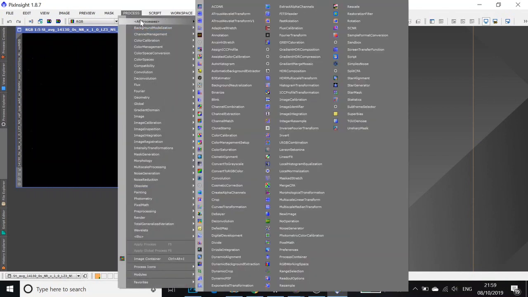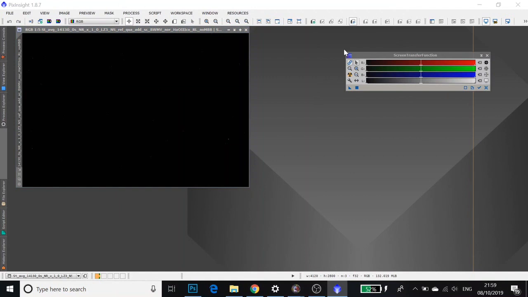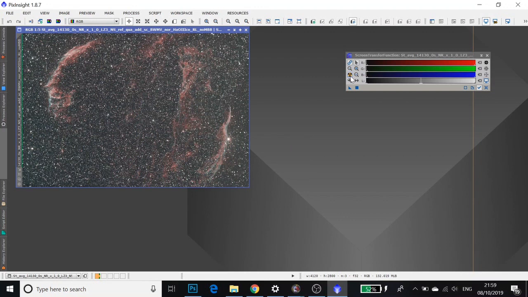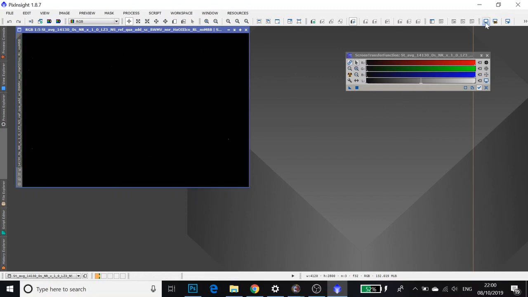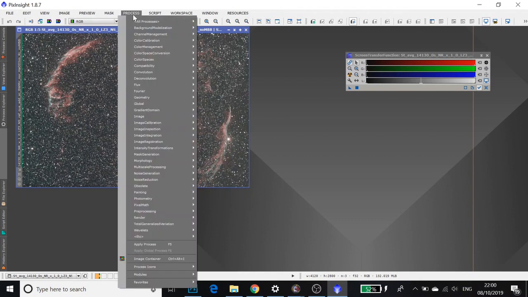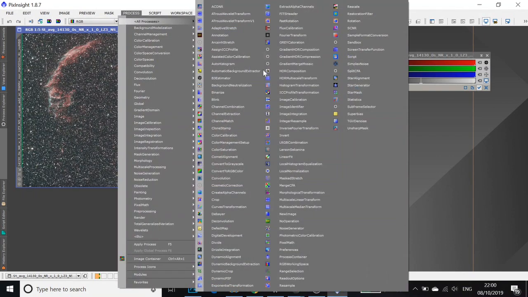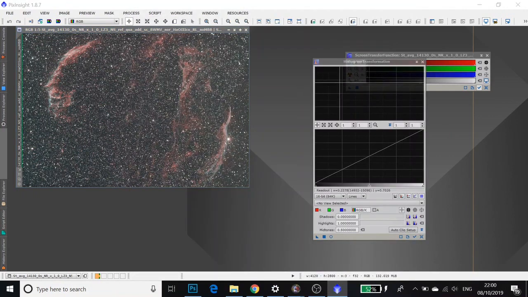And I'm going to start by doing the screen transfer function, and I'm going to nuke it. That's almost like an auto stretch. So that shows us what is actually there. But that auto stretch hasn't actually been applied to the data. The data is still linear. So if we want to apply that stretch to my data, to show you what it's like without the auto stretch, still dark, we go to process, histogram transformation.